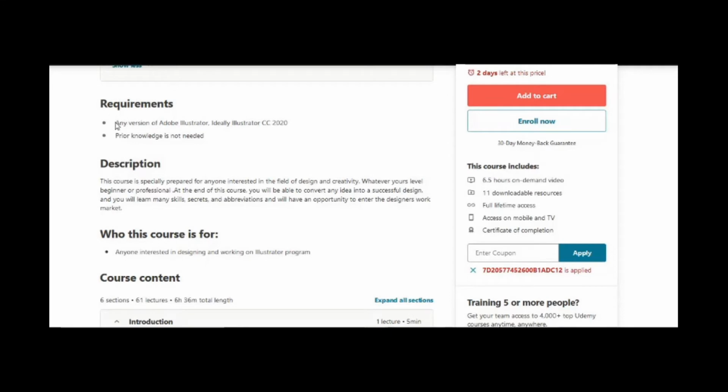Requirements of this course: any version of Adobe Illustrator, ideally Illustrator CC 2020. Prior knowledge is not needed, and this is a course for anyone interested in designing and working on Illustrator.